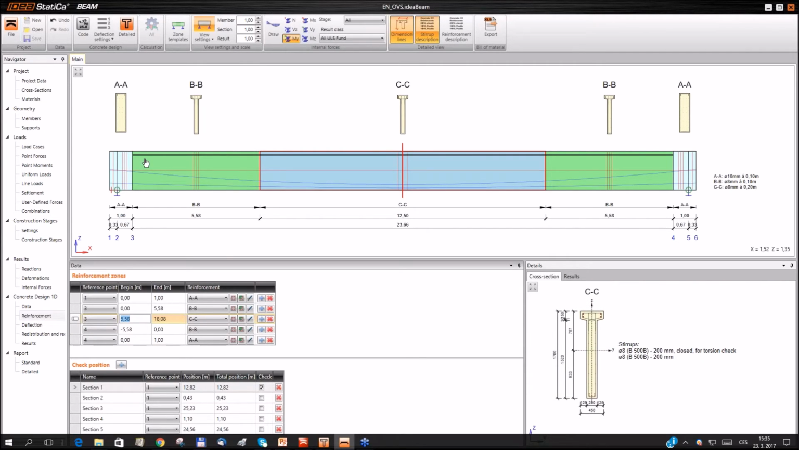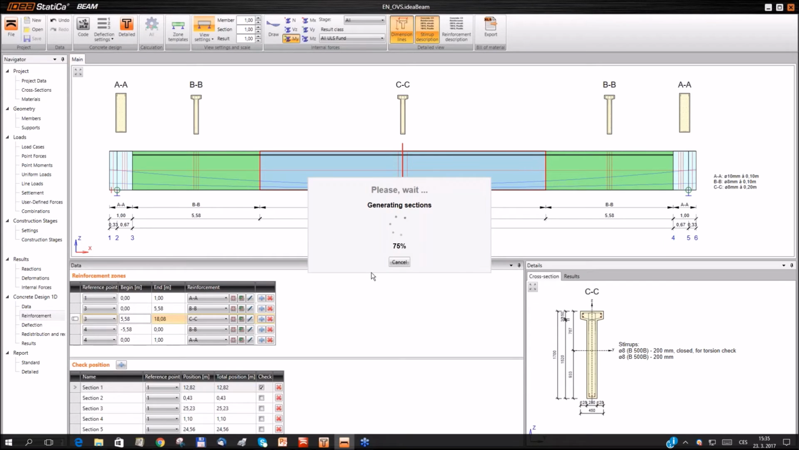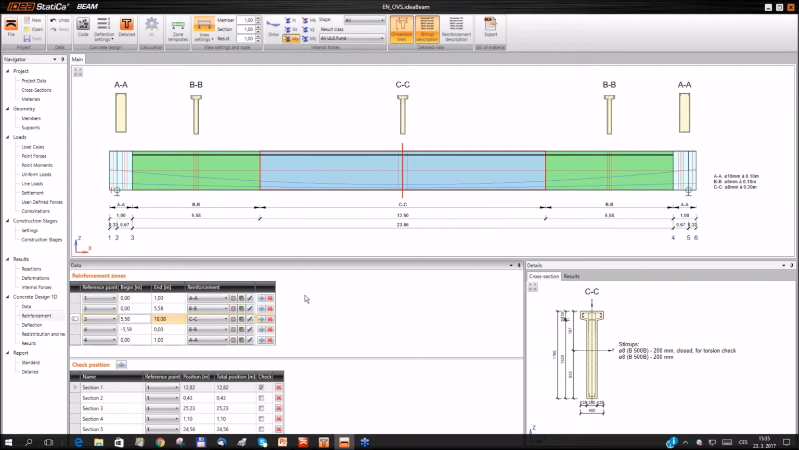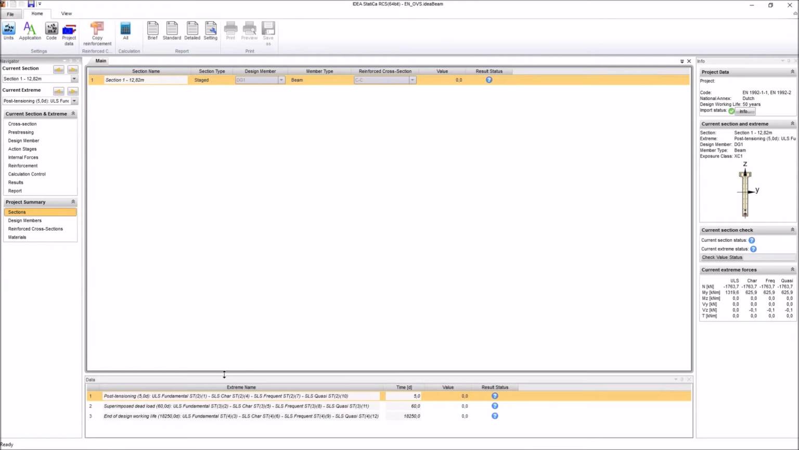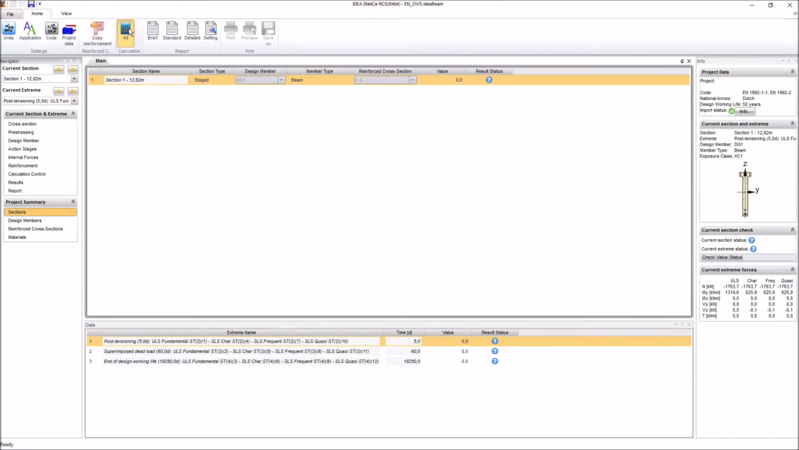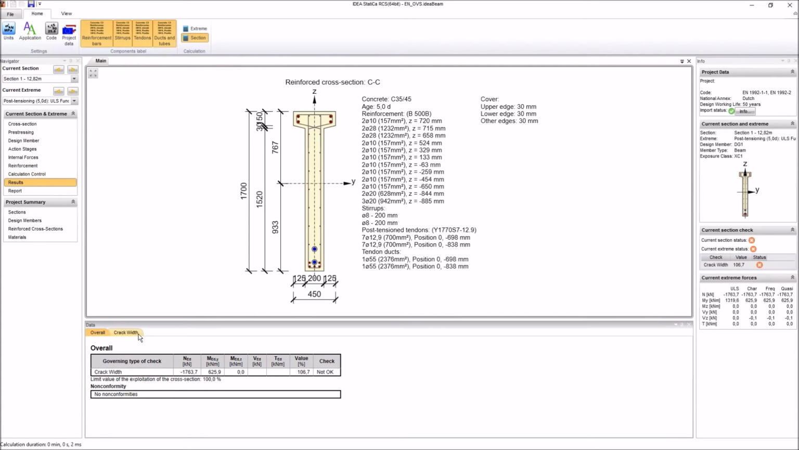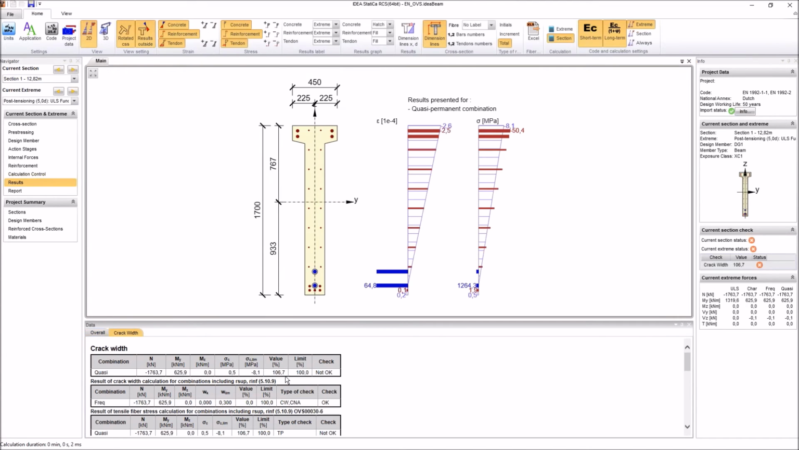And if we go to detail check, then we generate the data for the relevant section, and we can calculate it all. And we see that it is not satisfactory. First, even at the time of pre-stressing, we have 106% of the value, and crack width, it is crack width. We can see results. I switched off all other checks. We go to crack width, and we see the value is 106.